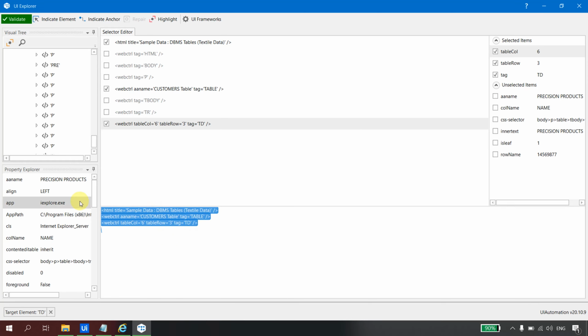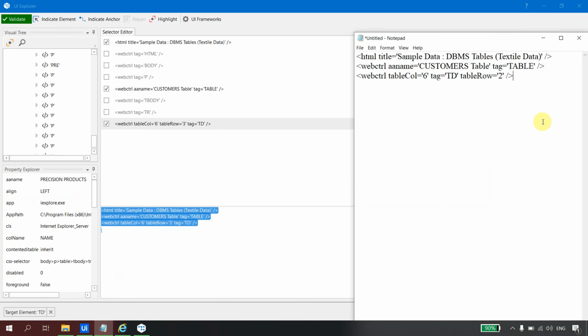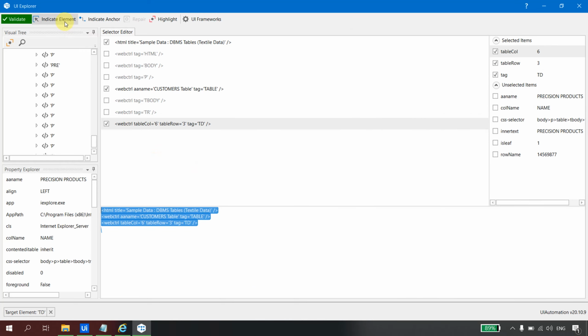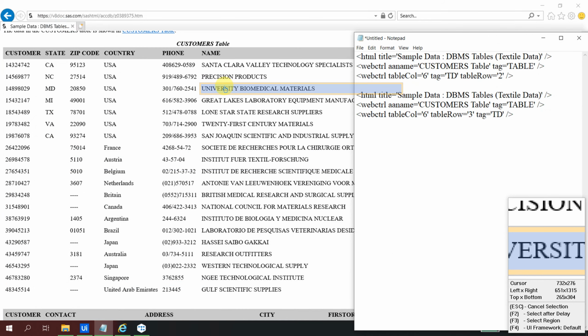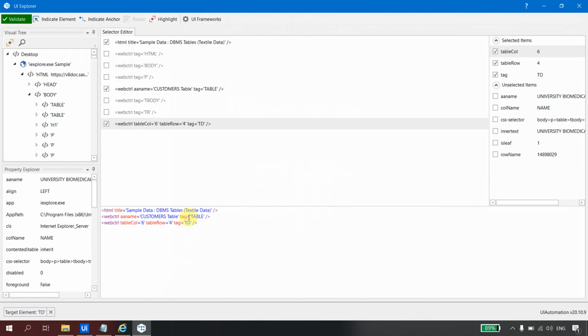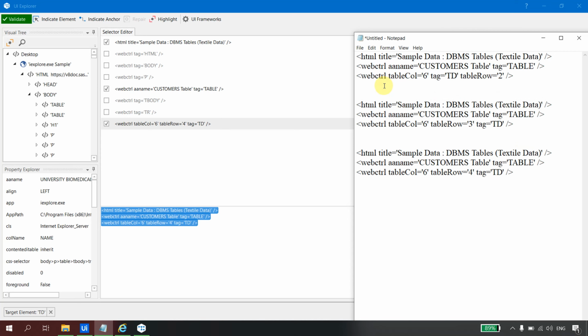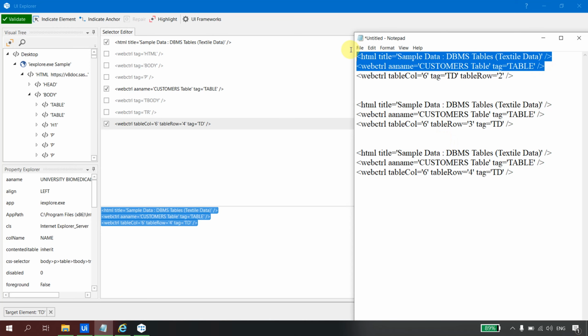Let me quickly copy this and paste it in my notepad. Okay, now similarly I will go here and get the selector for the third item. So this is my selector. Let me just copy this one also and paste it in my notepad, right? If I ask you, do you see any pattern here? You will say yes, definitely there is a pattern. These two lines are the same.